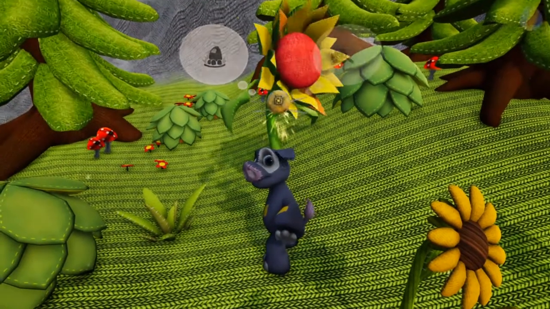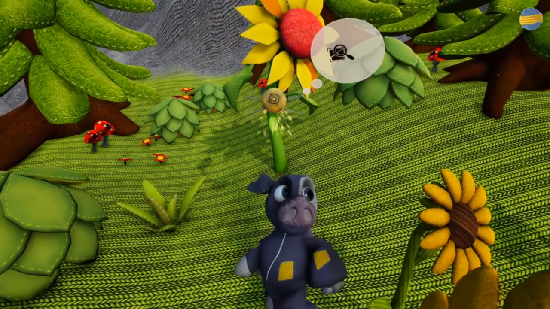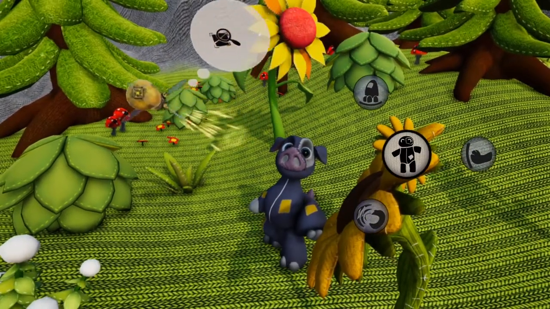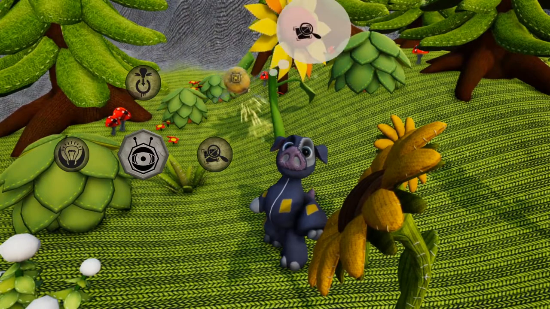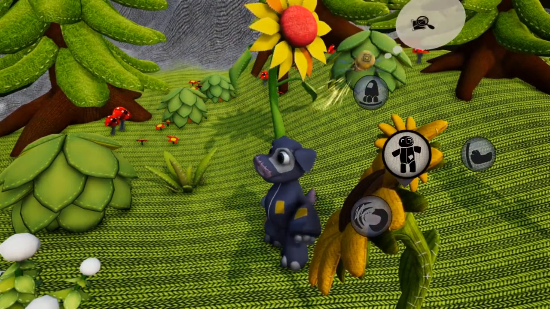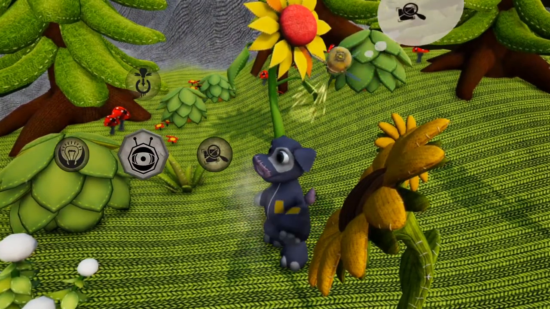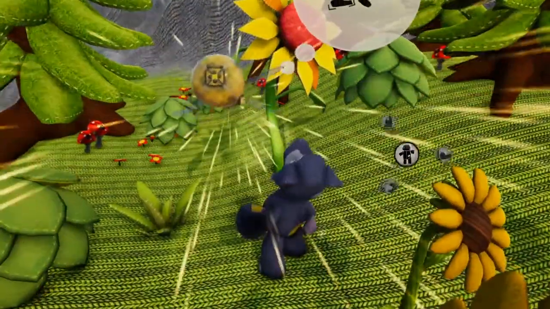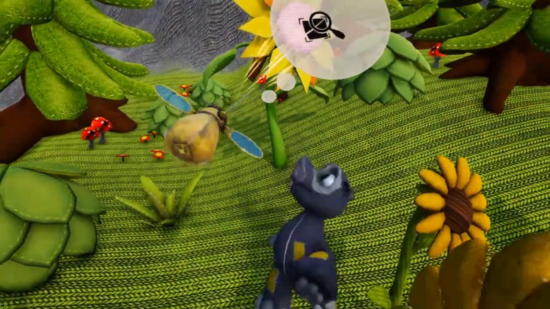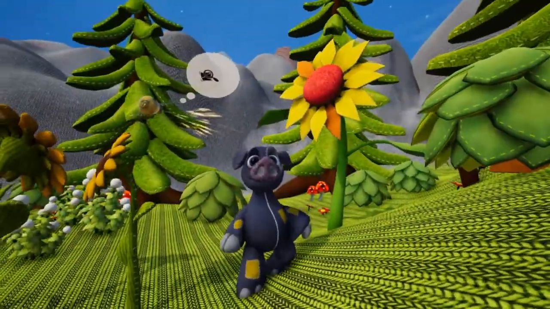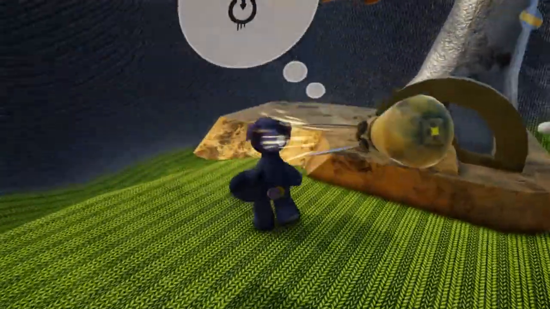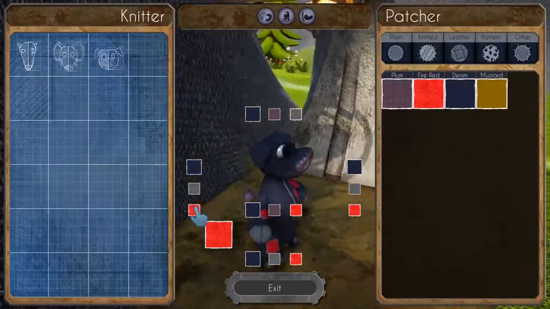The controls are so weird, because you have to hold the right trigger to open up this menu, which is the little fluffy person's menu, and the left trigger to open up this menu. Then you have to use the right stick for this one, and the left stick for this one. So it gets a little bit confusing sometimes. Oh boy. This is obnoxious.